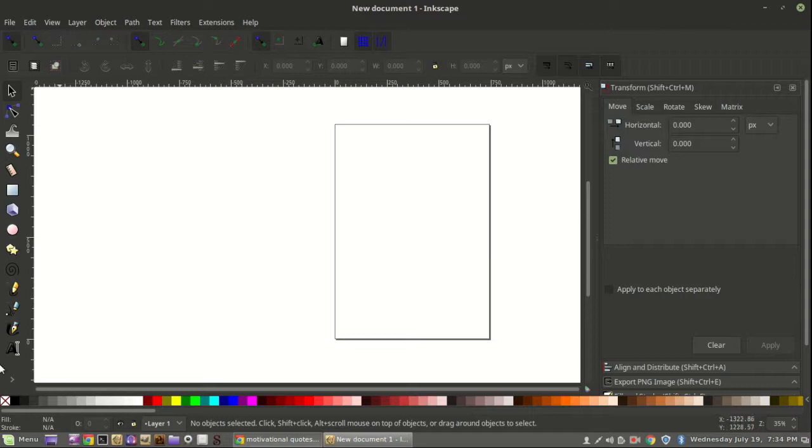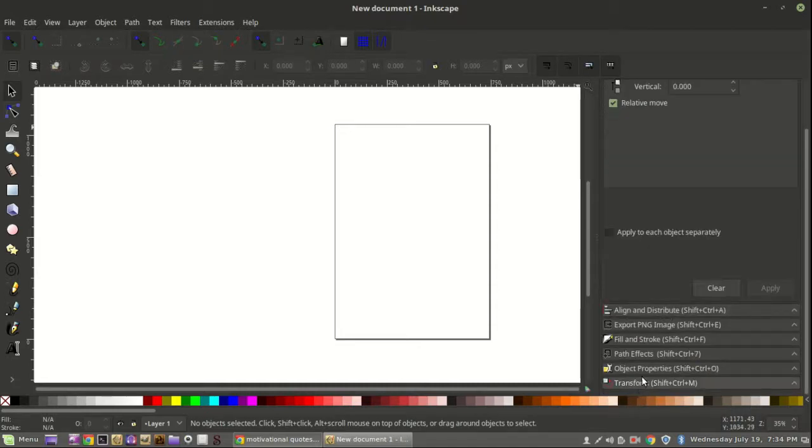This is Inkscape. This should be pretty close to what you have, except for the dark background. You may not have these windows now, but you will by the time it's said and done, because as you open these windows, they stay open. I can close them, but I use these all the time. I don't really use object properties, but path effects and all of these I use quite a bit. If I closed them, I would have to open them next time. But anyway, this is the interface for Inkscape.